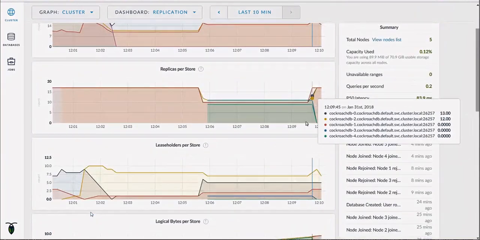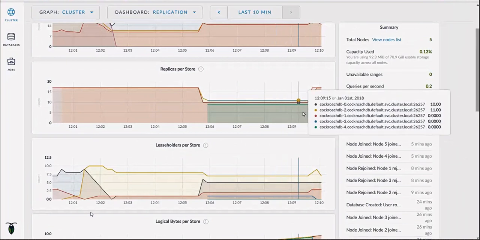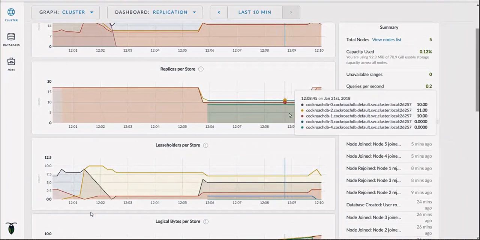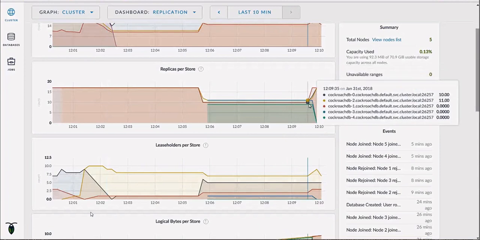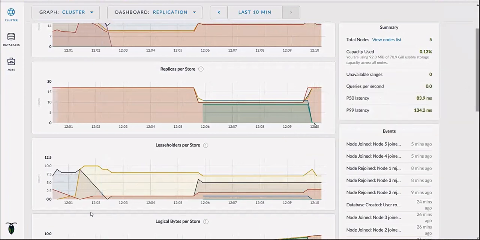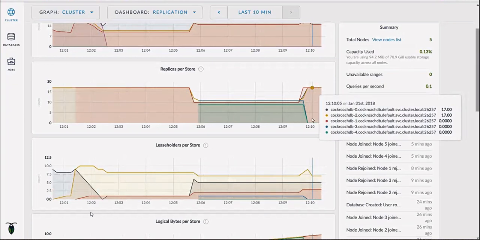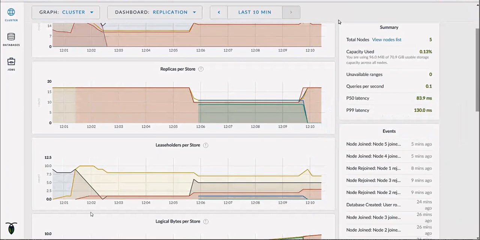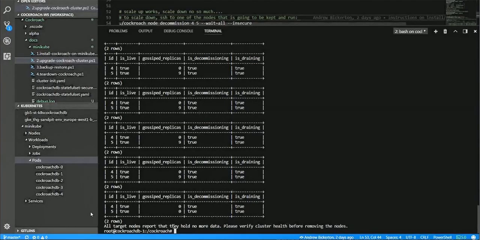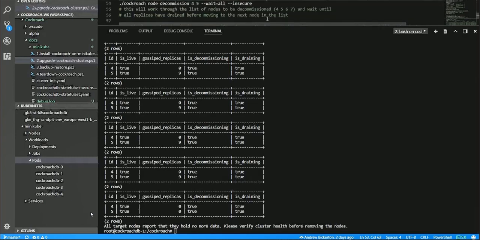Leaseholders, here we go. The number of replicas was balanced at around 10 or 11 across all the clusters. Then you can see down here, 2 of the nodes have gone down to 0 in terms of the number of replicas. The tooltip seems to be showing incorrect information, but you can see that from the lines. Now, that's basically marked those 2 nodes as decommissioned.